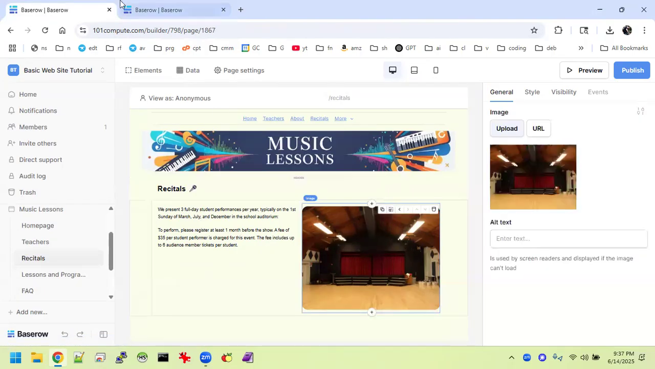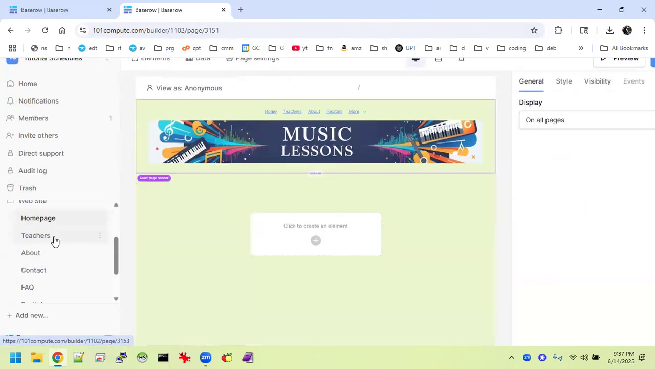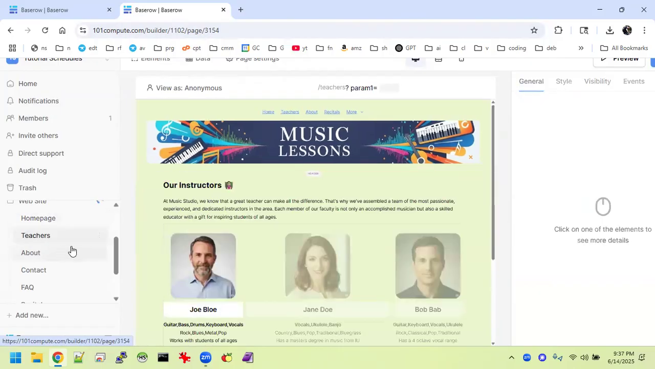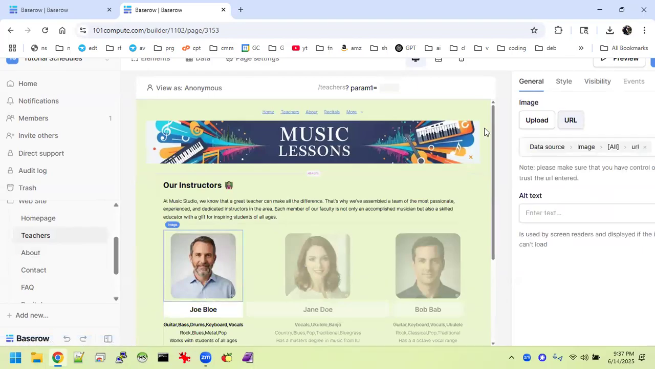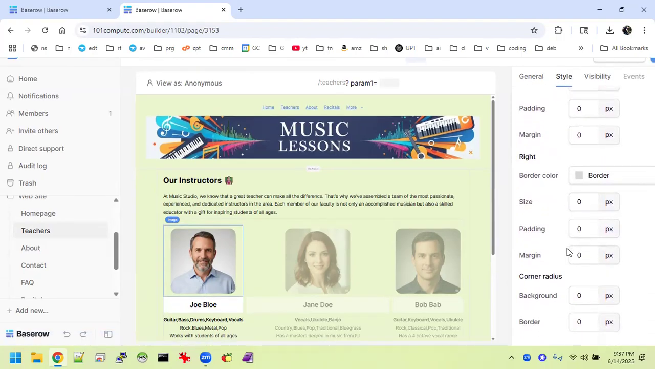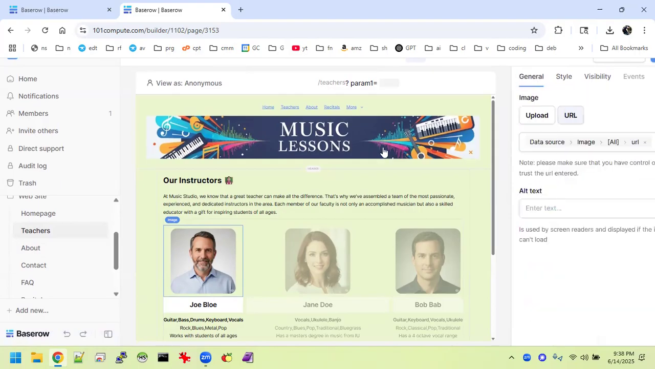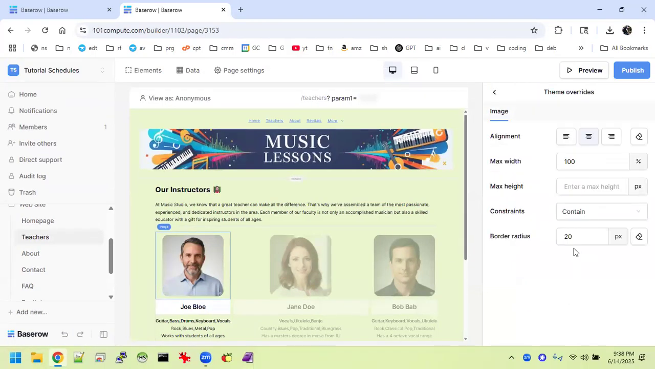And I did round the corners. Let's go ahead and do that here. And I have to get that back, so I'm not going to worry about that now. We did do it on the teacher's page, so you see to do that nice rounding, you just go into the style and you can change the corner radius. And actually, I think what we did for this was we went to general and clicked on the theme overrides, and yeah, we changed the border radius to 20.